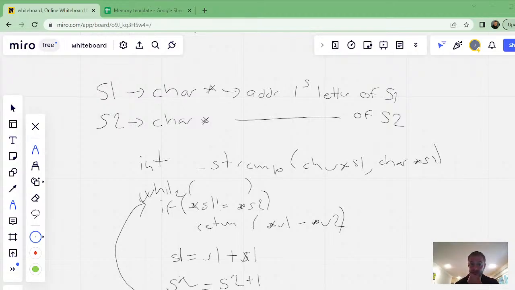Okay, anyone? Who's going to be able to tell me what I should put in the while loop? What is my condition to stop? We said it with words, right? When do I need to stop comparing the two strings? So while what at the address of S1 is not 0 or S2 is not 0.